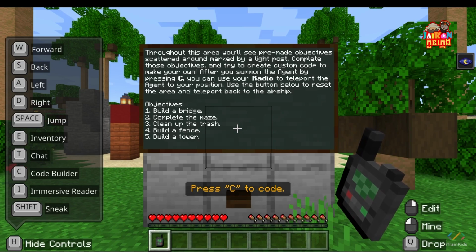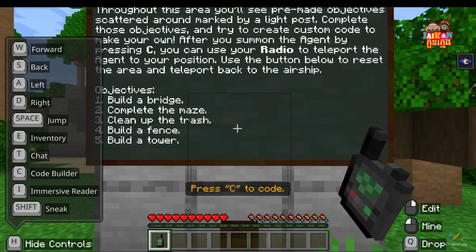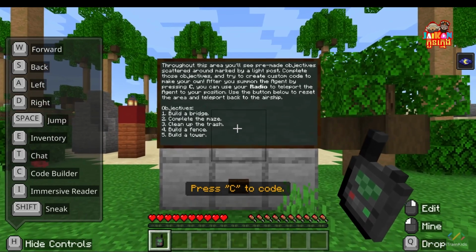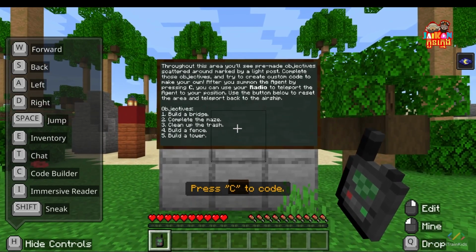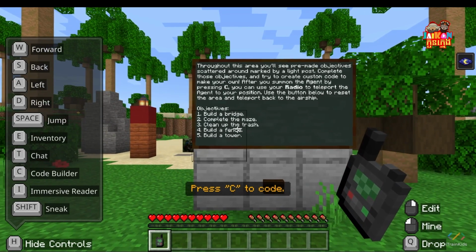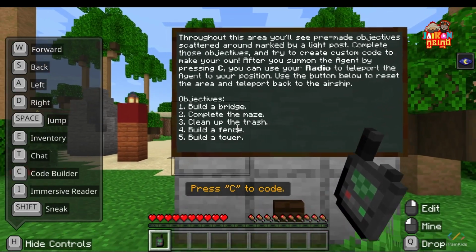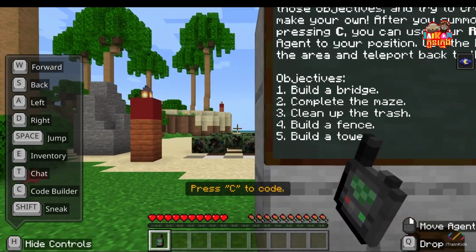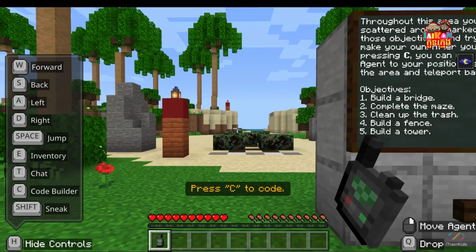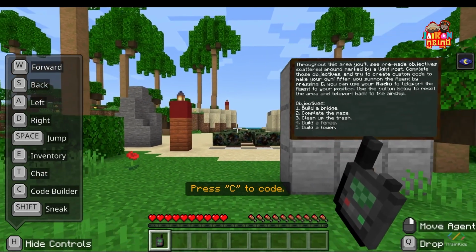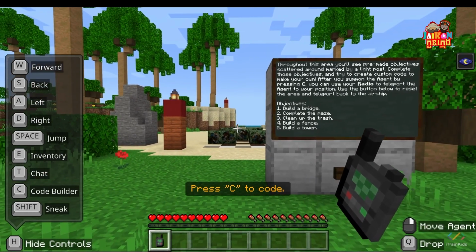So let's begin. You can start with any of the objectives. Maybe you want to start with a bridge first, or maybe you want to build a fence. It depends on you. So first of all, you will go to build a bridge. Maybe I'm going to build a bridge.